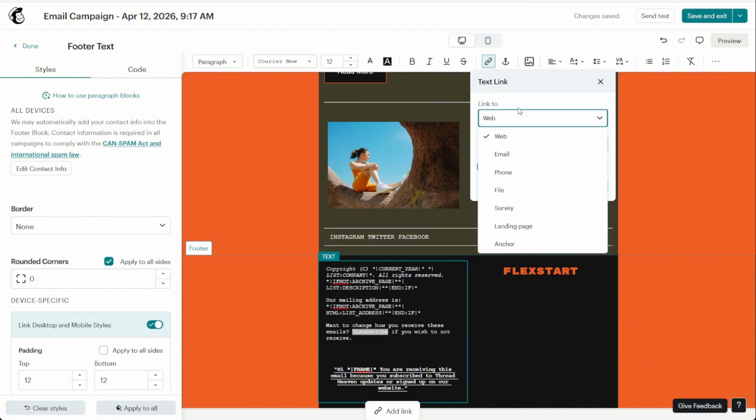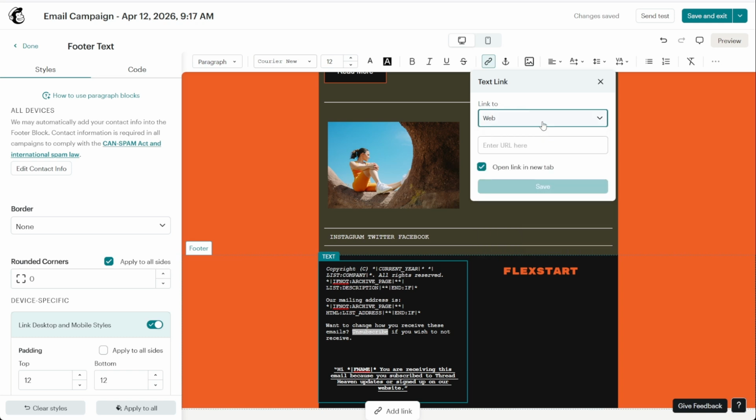Now in here, you want to make sure that this is linked to a web. Now below the web, what you need to do is enter the URL. Now on the URL, what you need to do is add the link to your subscriber's personal profile update page in order for them to unsubscribe to your campaign.